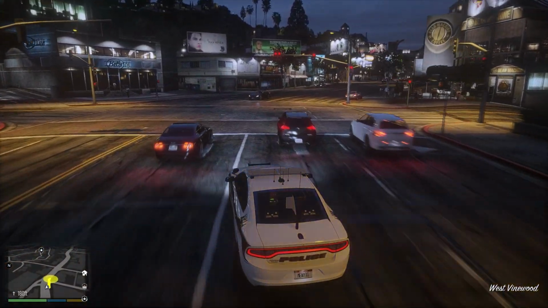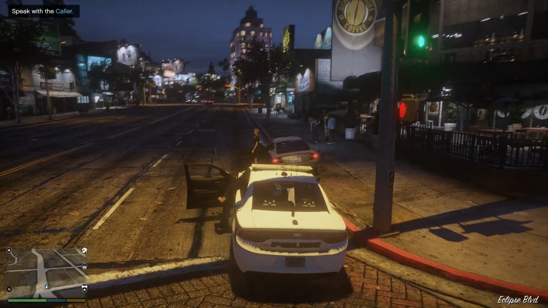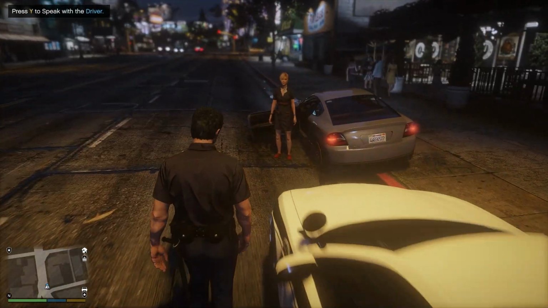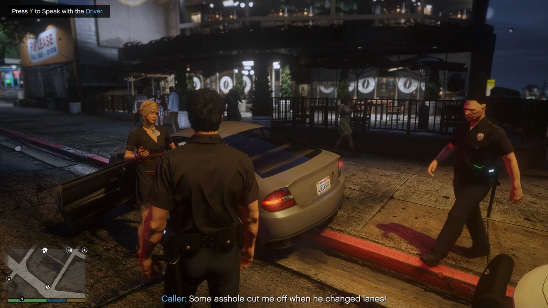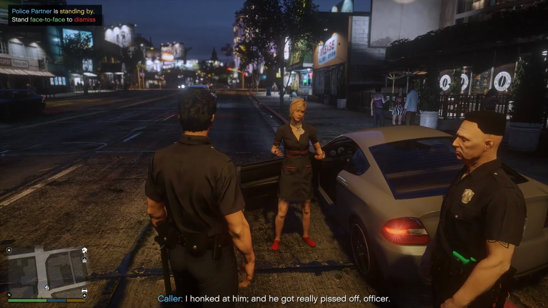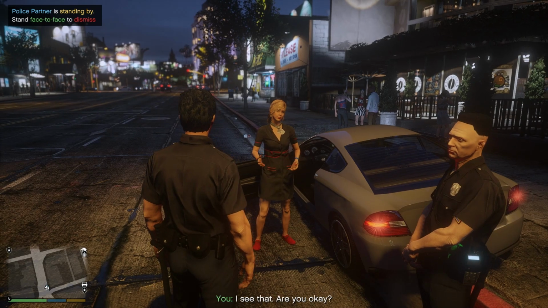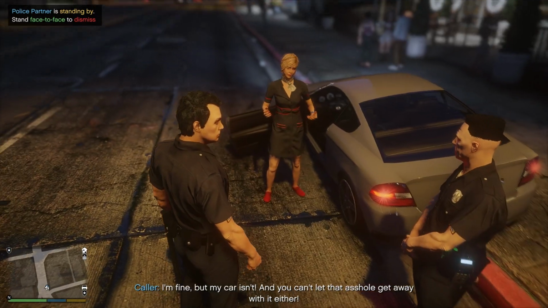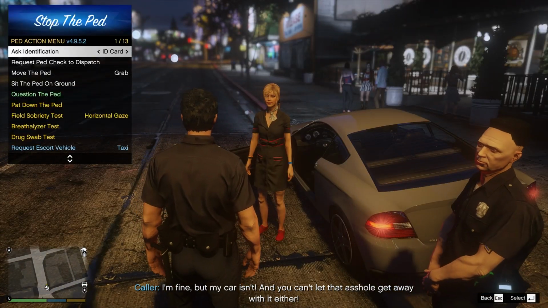All right, dispatch, show us on scene. We're out with the vehicle. Hey, ma'am, how's it going? What's up? Press Y to speak to the driver. What happened here? Some asshole cut me off when he changed lanes. I honked at him, and he got really pissed off, officer. Eventually, he cut me off again, but sideswiped my door, as you can see. Okay. Are you okay? Do you need medical? You're fine. Alright, well, I'm going to get you an ambulance just to check you out, okay?